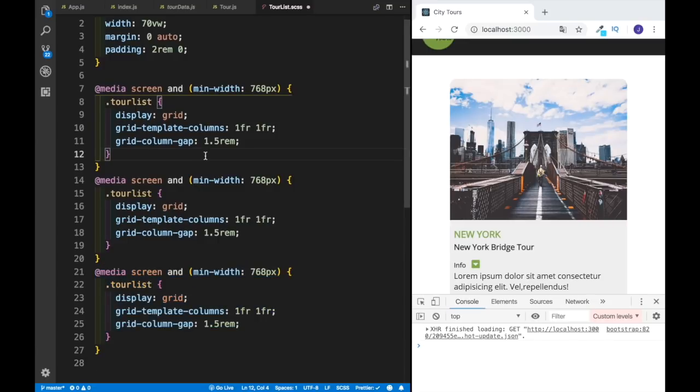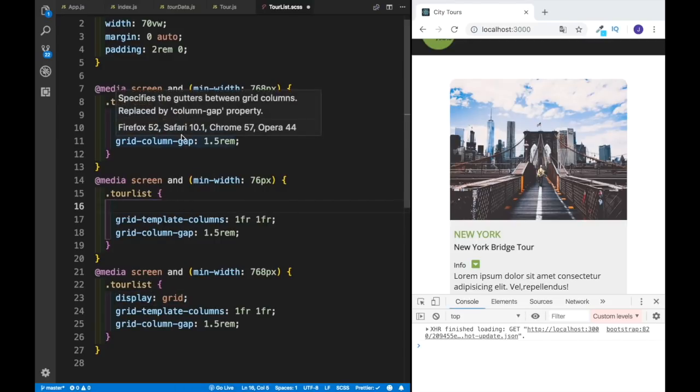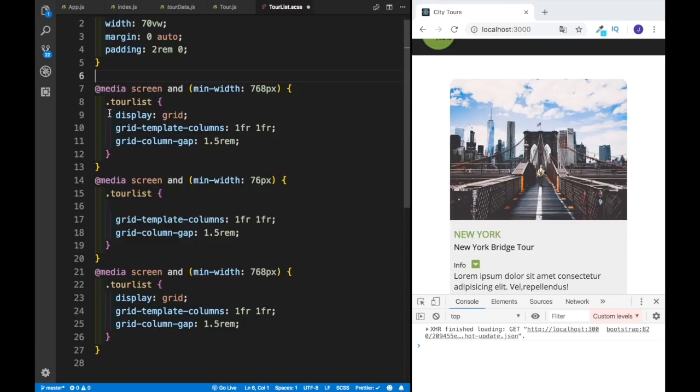Now, as we're copying and pasting, we just need to delete some stuff, because whenever we set up the minimum width, regardless if we're going to write 992, the tour list is already going to be display grid unless we're going to override it. So we can just get rid of this property and the value, because the browser is going to understand that if you set it up as a grid starting from 768, even though you're going to go to 992, unless you're going to override it somewhere here, this is already going to be displayed as grid.